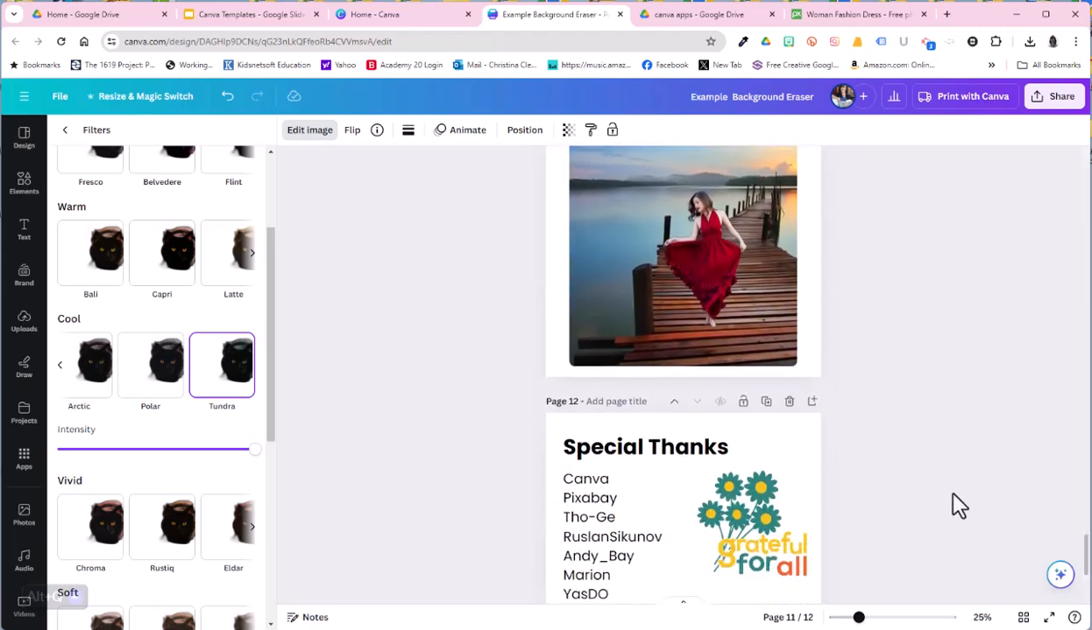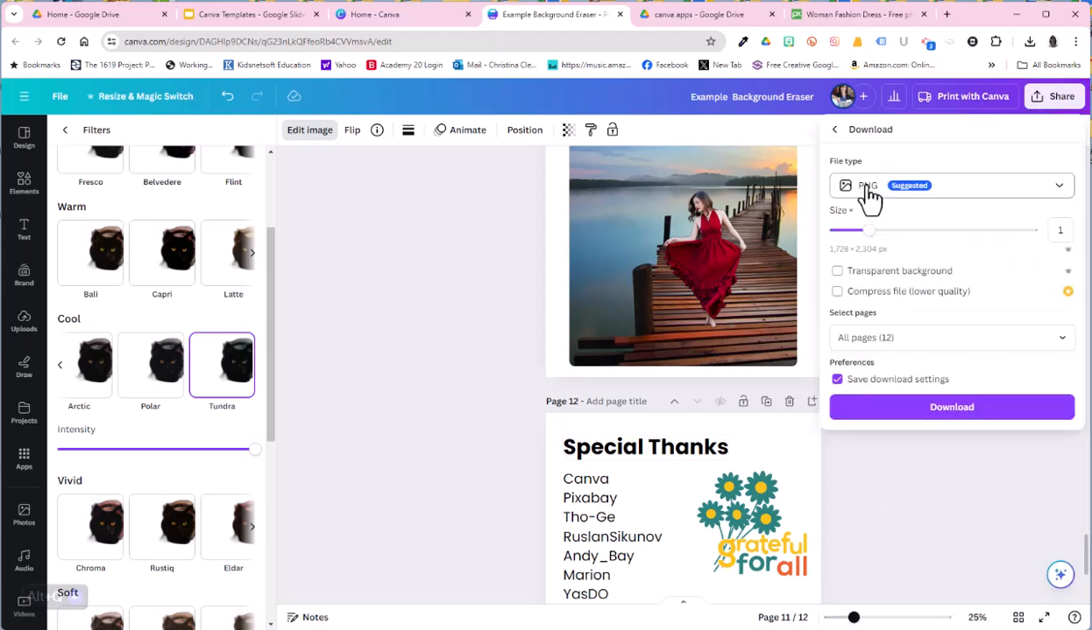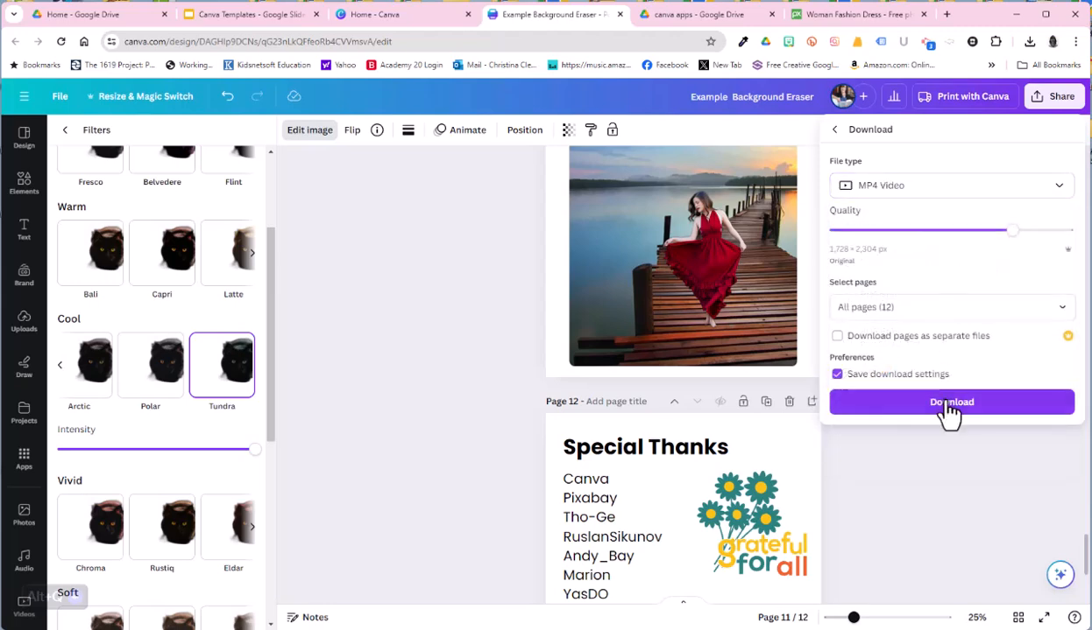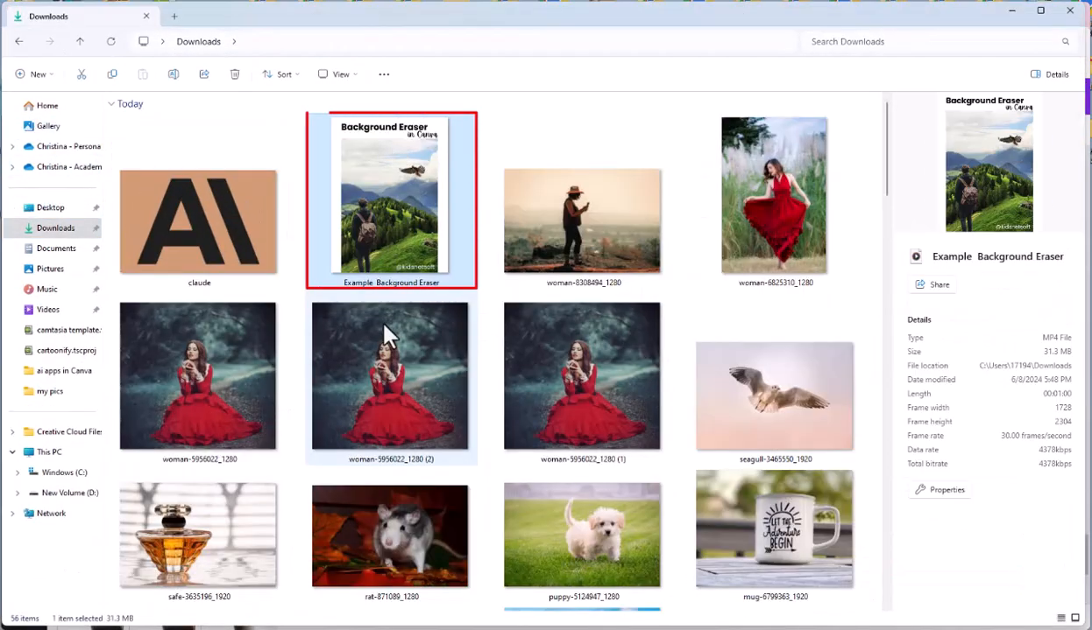When you're ready to save this, you're going to choose Share in the upper right corner. You will choose download. I'm going to change it from a PNG to a movie, and I will choose download. When it's done downloading, you can go to your downloads folder, and there it is. Now you're in a position to share it with the world.